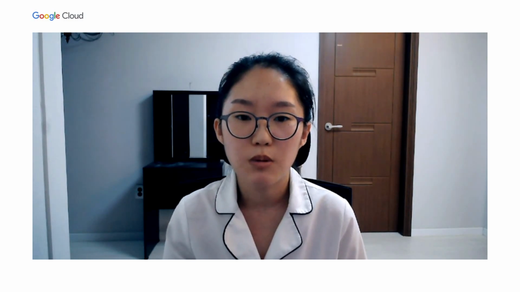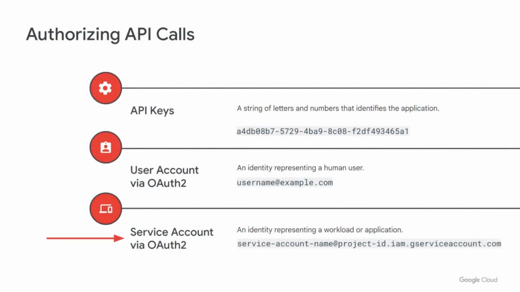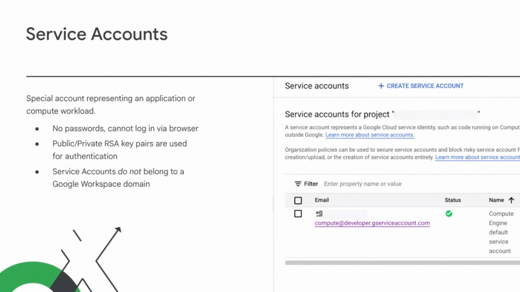Second option is a user account. This is an end human user accessing resources. An example might be me creating a Google Compute Engine instance through Google Cloud Console or gcloud. The third option is a service account, which is an identity that represents a workload or an application. Application code is most likely using a service account. Again, service accounts represent an application or compute workload rather than a human user. A public-private RSA key pair is used for authentication. There are no passwords, so you can't log in as a service account via the browser. Service account identities also don't belong to the Google Workspace domain.